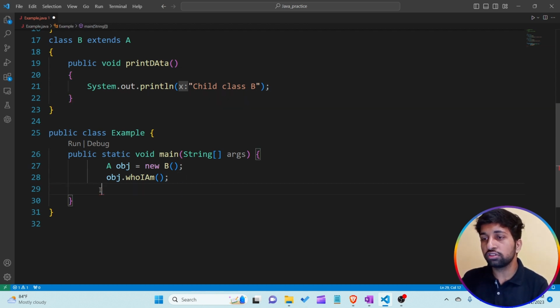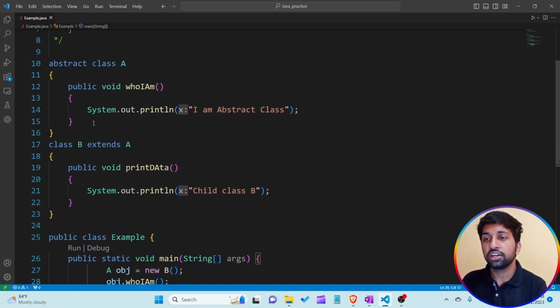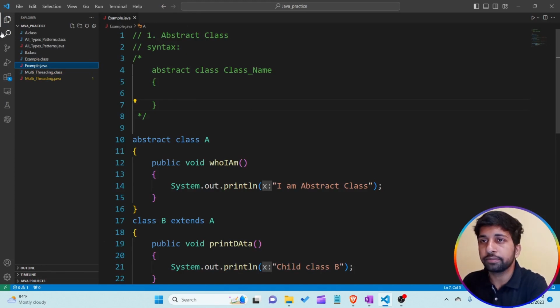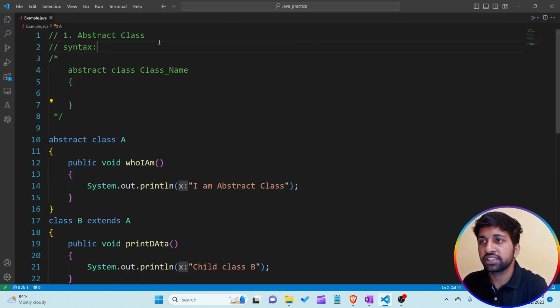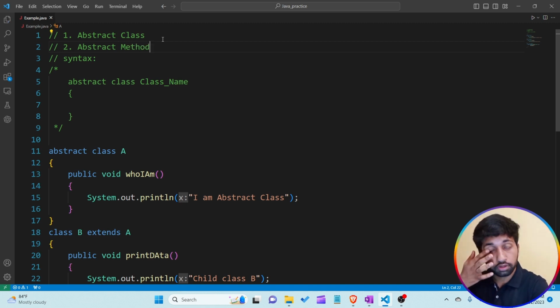Okay, so this is a simple example of the abstract class. Now let's talk about the abstract method. So I'm just writing here, abstract class is done. I'm writing the second point, that is abstract method. Now for talking about the abstract method, first I want to tell you the syntax of creating the abstract method.